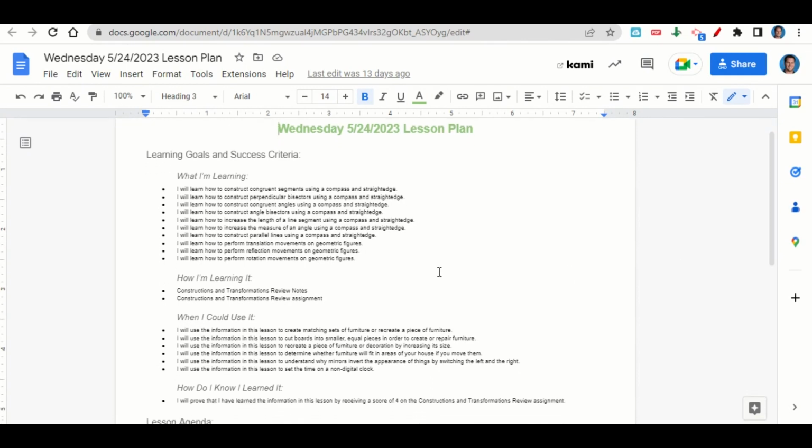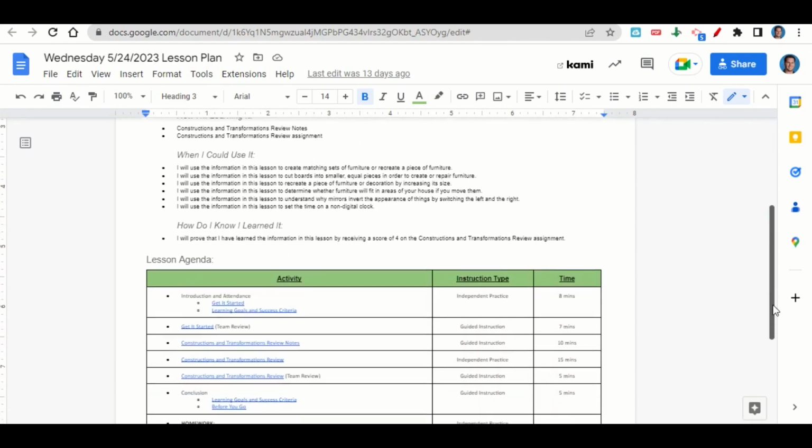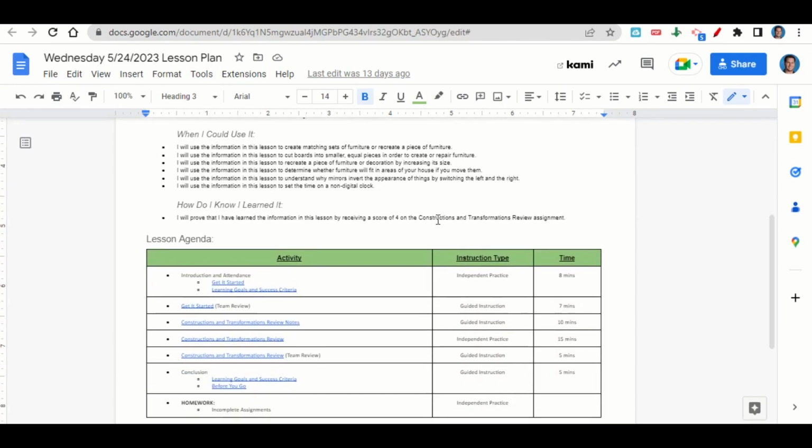How do you know you learned it? By getting a score of 4 on the Constructions and Transformations Review Assignment. Now let's take a look at our agenda for today. We'll begin by going over the learning goals and success criteria.